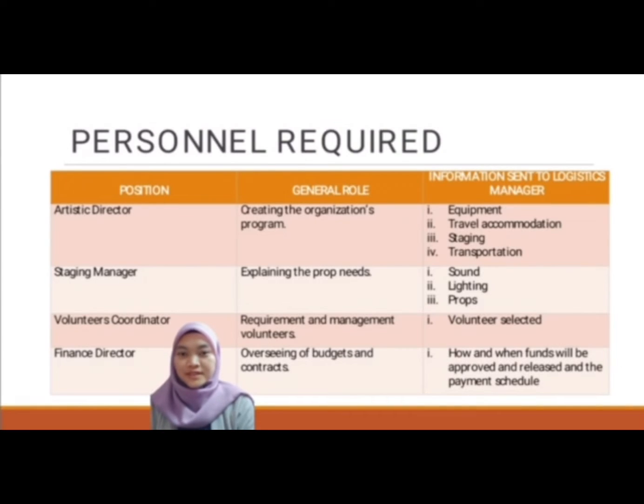Next, we move to personnel required. Personnel required has three types. First, position. Second, general role. And the last one is information sent to the logistics manager. Personnel required is the personnel needed by someone in an event.